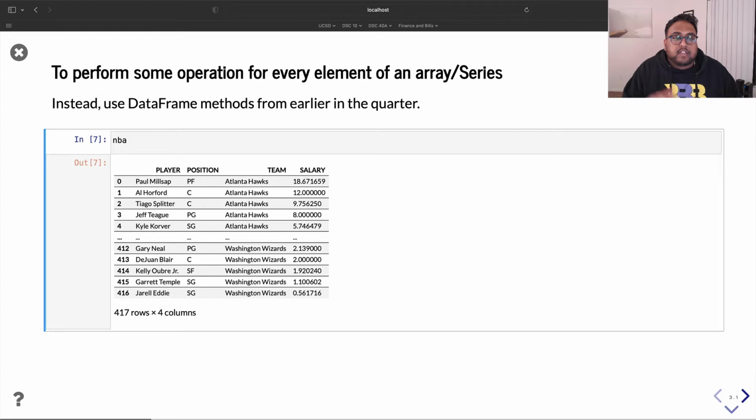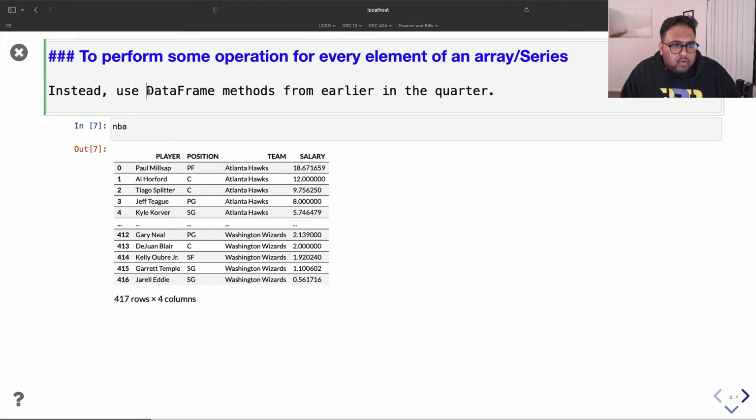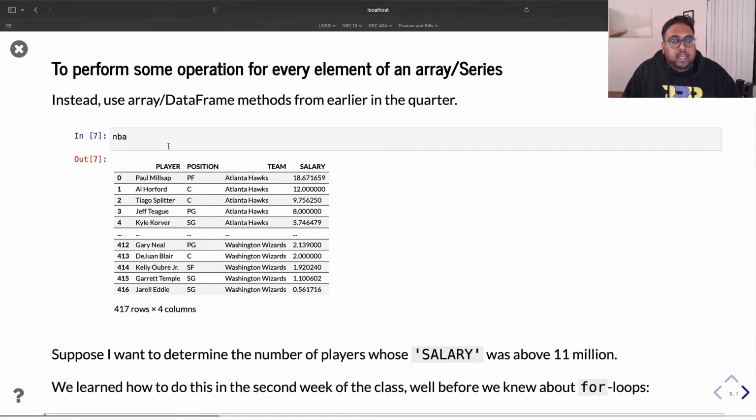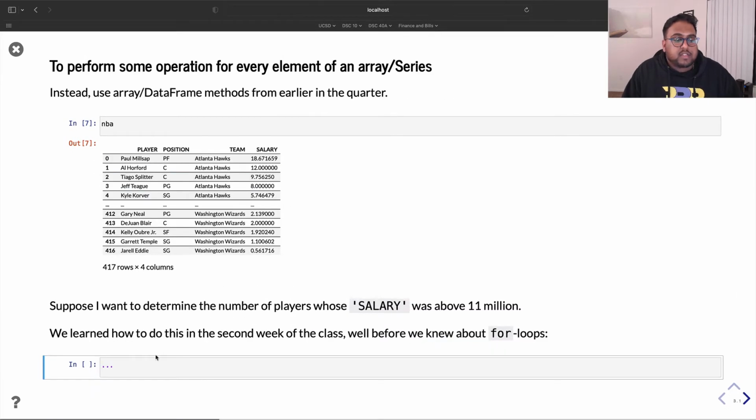Another example of when not to use a for loop is when you want to perform some sort of operation on every element of an array or of a series. And remember, series are columns of data frames. So let's suppose we have this data frame containing the salaries of various NBA players, and this should say array/data frame methods. And let's suppose I want to compute the number of players whose salaries were above $11 million.